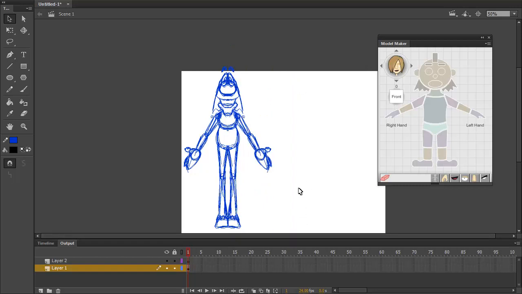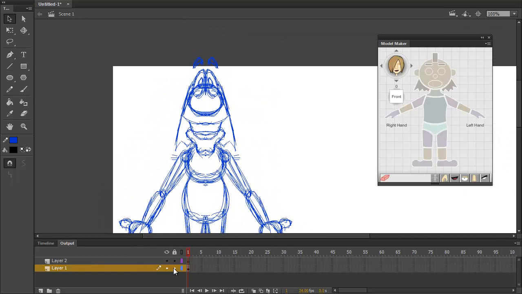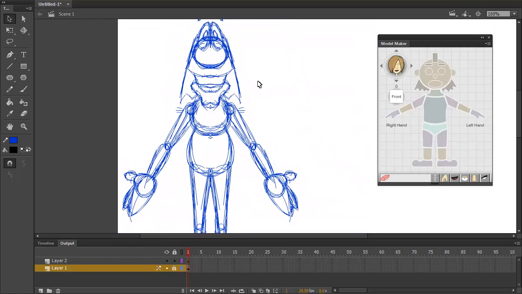There we go. Okay, so what I'm going to do now is zoom in again and lock that. Okay, so we need to identify the main areas here because it does work better when you include all primary areas that the bones are going to be attached to.